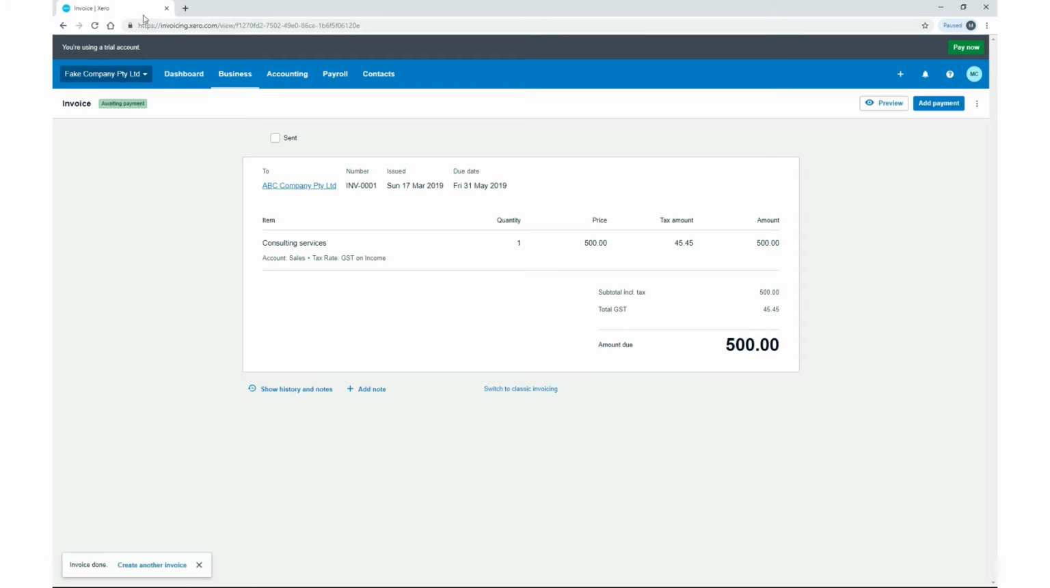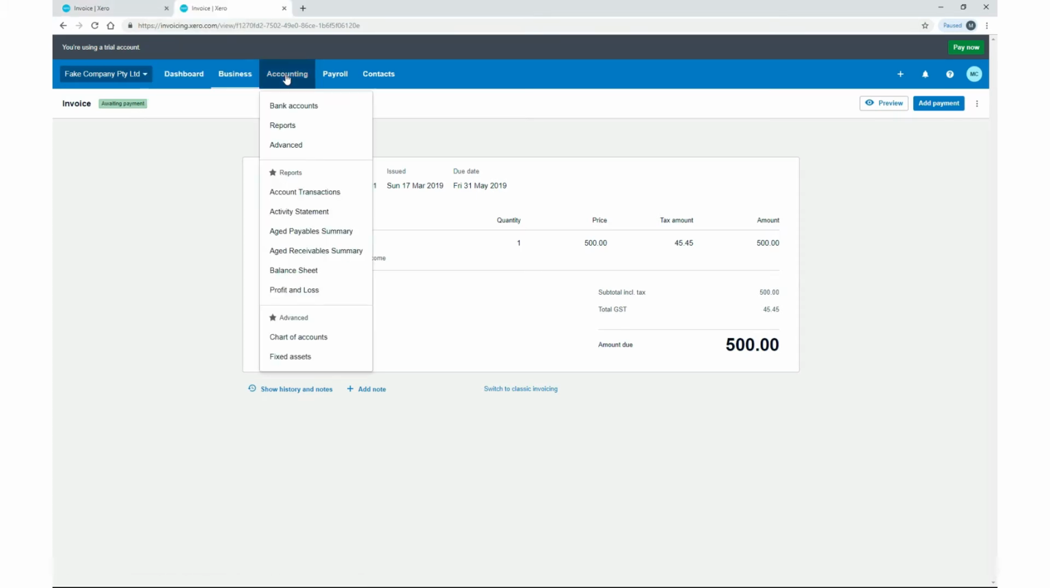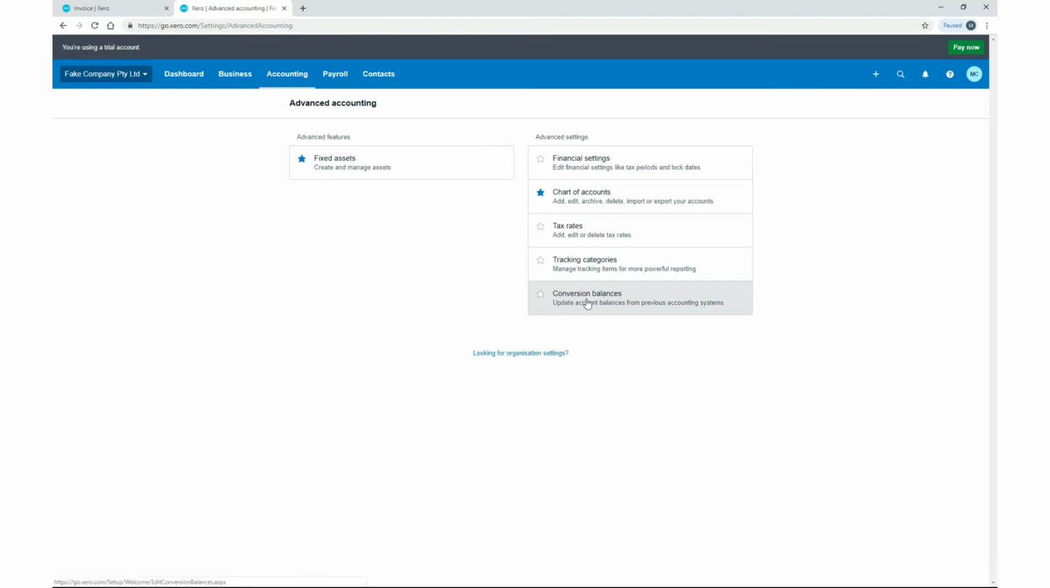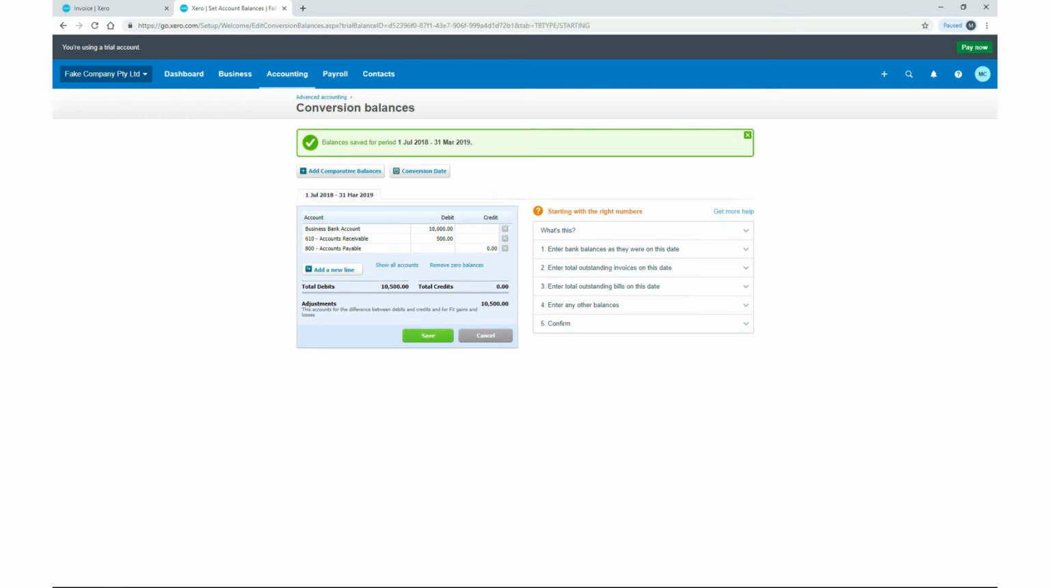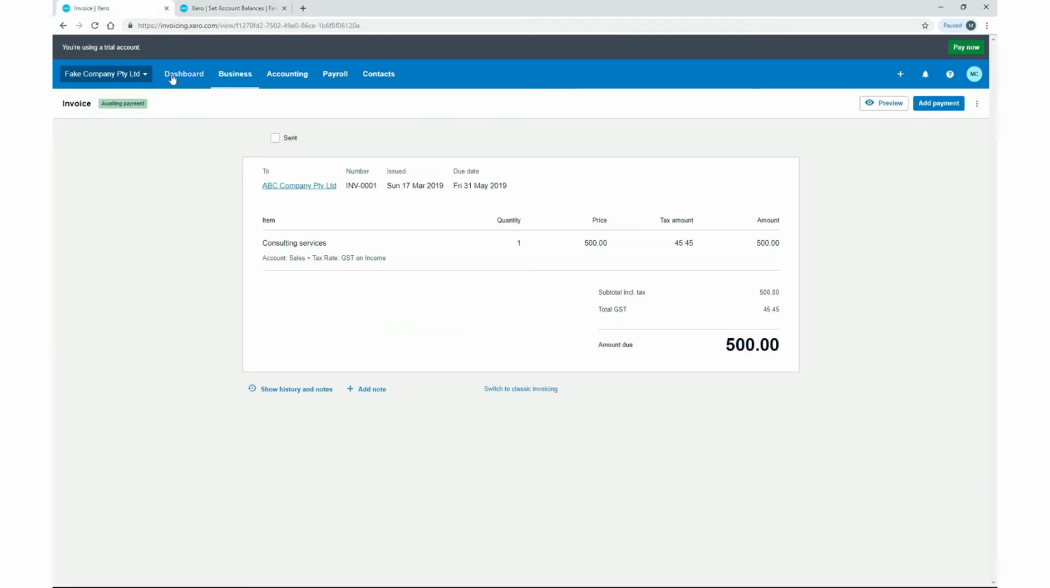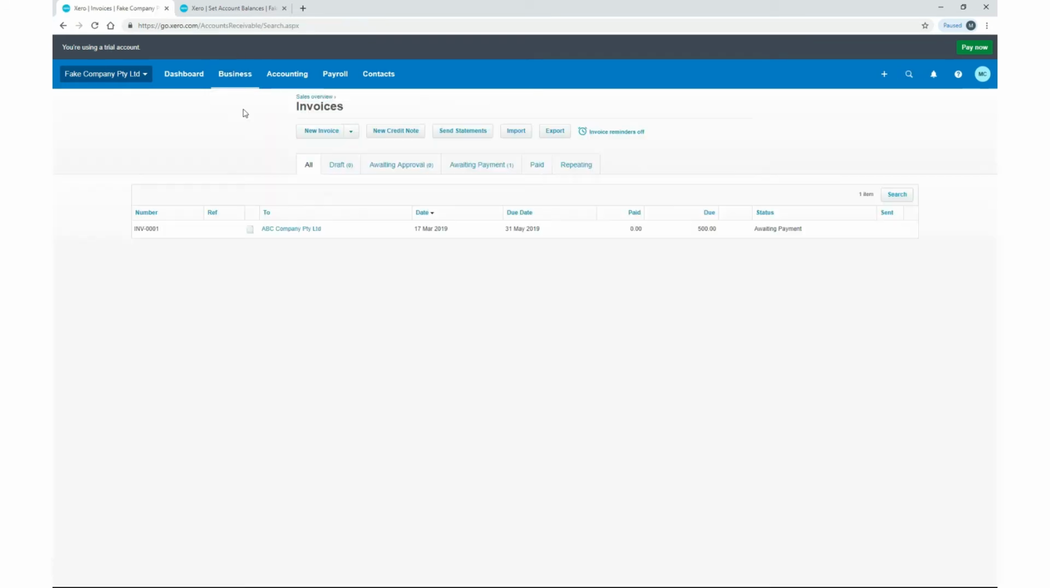So I'll just duplicate the screen and go back into advanced and conversion balances. And now if we click on save, that's confirmed it now. So now we've got $500 in our conversion balance for accounts receivable, and that's matched up to the total of the invoices that are due on that date. So if I go into invoices, we can see here for this particular company, we've just got the one invoice, the one we just created. The due date, the date there of the 17th of March, is before the 31st of March.